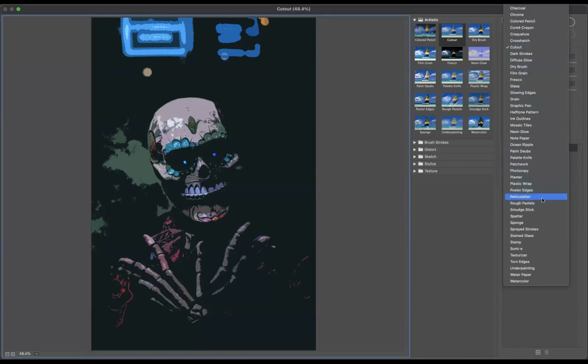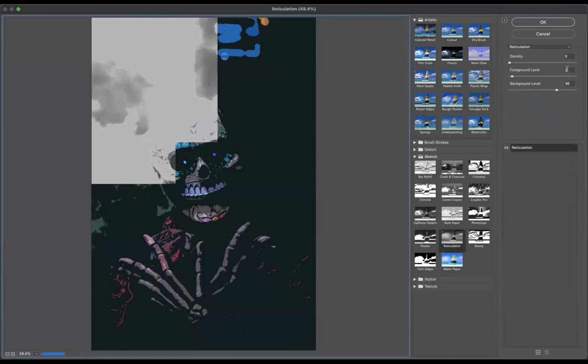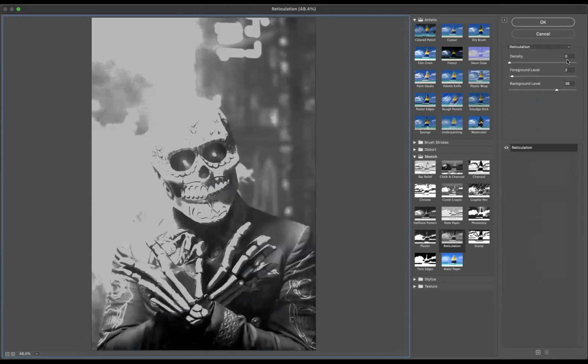Now, I'm going to say a density of around 0, foreground level around 2, and we're going to use 36 for background level. Now, what I'm going to do is add another filter. As you can see, we come to that plus sign there, and you can add a new filter. But I need to change that particular filter.